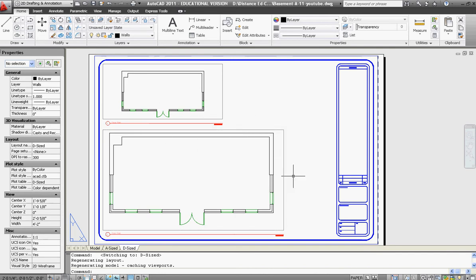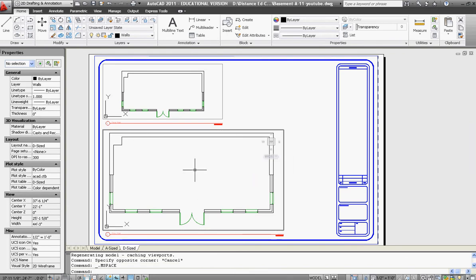So the first thing I'm going to do is activate the viewport that I want to put this in. So I'm going to work in this big viewport. So I'm going to double click anywhere in there. And what you should see is the viewport is highlighted now. It's a thicker line. Okay, I'm going to go get the hatch tool.